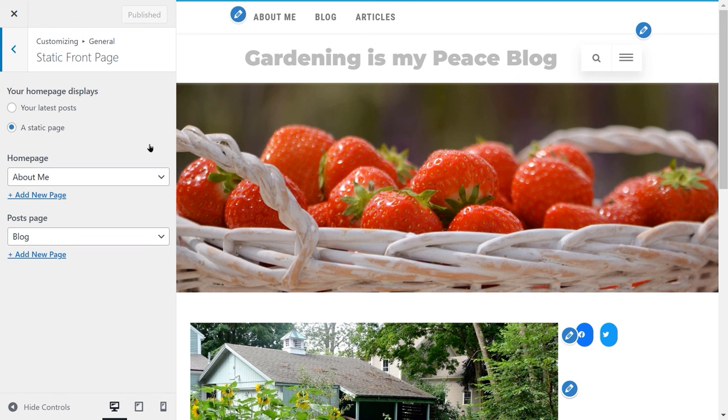And then I have the sidebar, and its position is on the right. I could change it to the left here if I wanted to. I'm going to just do the back arrow. The next one we have is header. And we dealt with the header image before, so let's look at our general settings there.